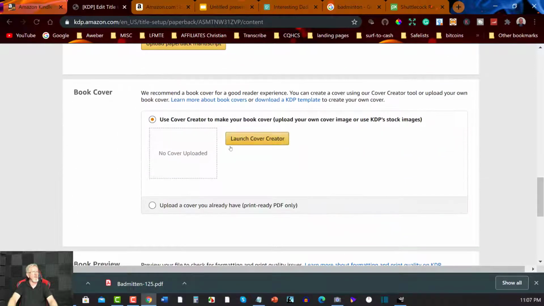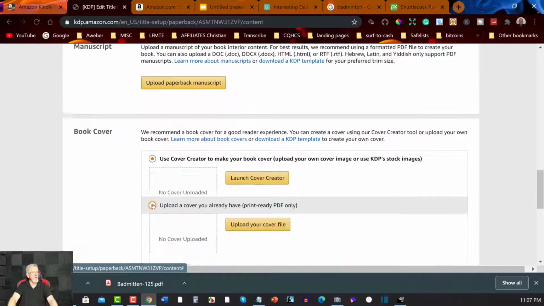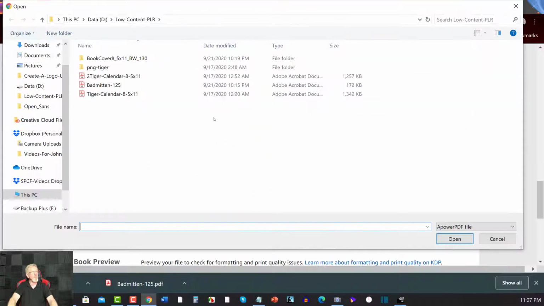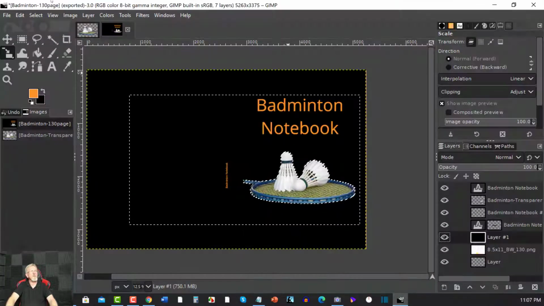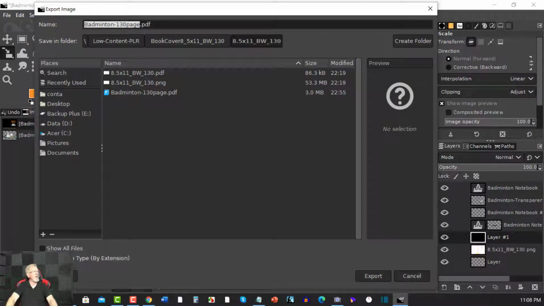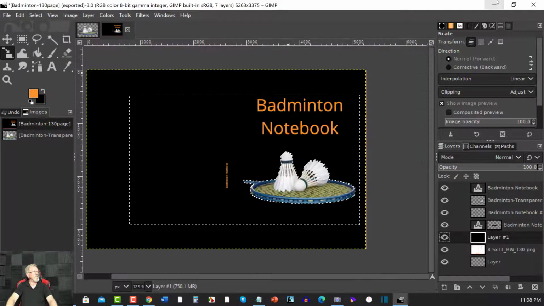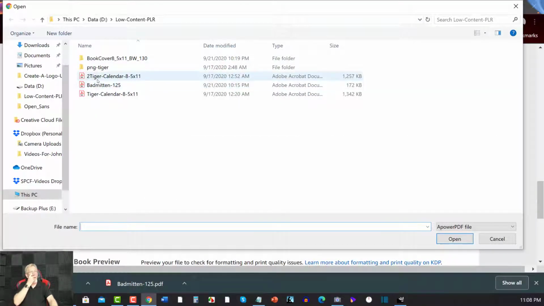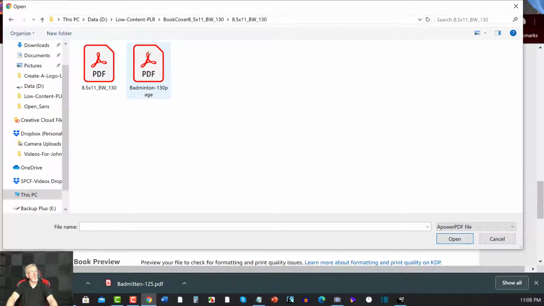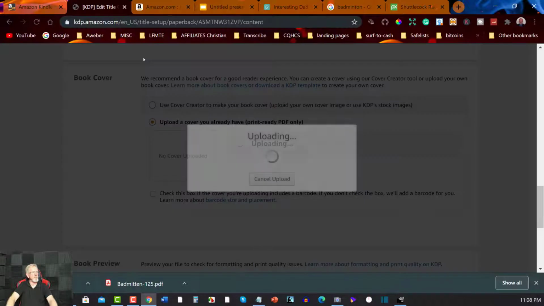Now let's have a look at the book cover. We already have our own cover. So I'm going to upload my cover. So we're clicking on that. So we're going to upload your cover. And in this particular case, we are going to go to, what did we save that as? We exported that as, it should still be there, badminton 130 page. There we are. So where did we save that? It should be in the low content section, probably in this section here. Badminton 130 page, there it is. And click on that.